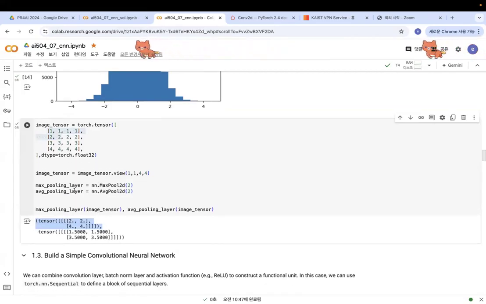And also we can just apply average pool. Just change MaxPool2d to AvgPool2d. The answer would be as expected. Okay.